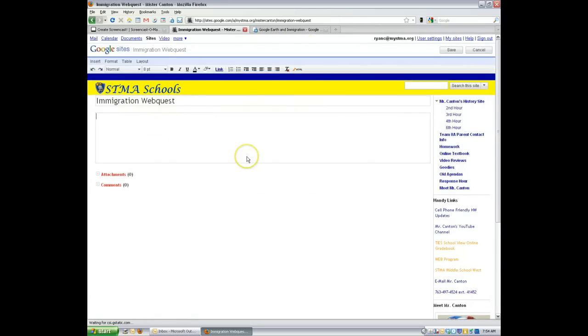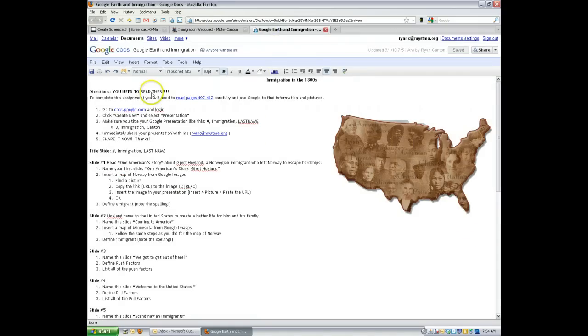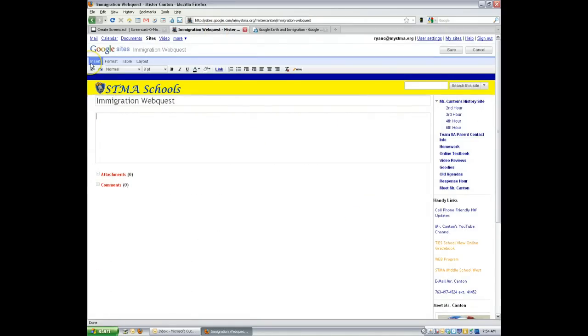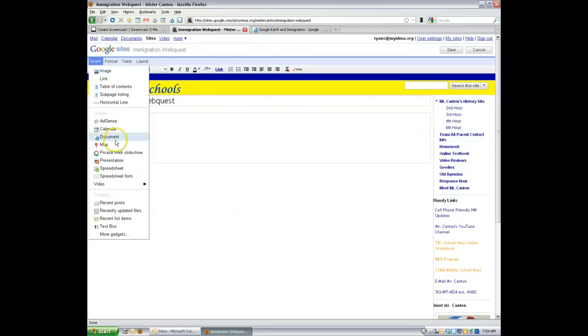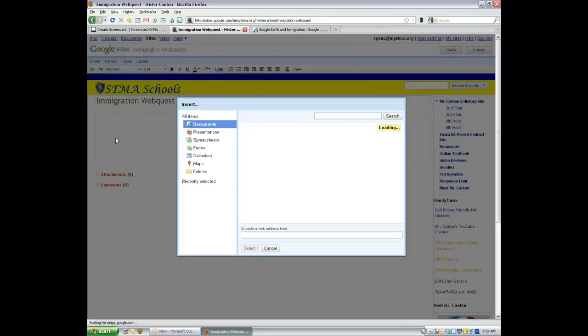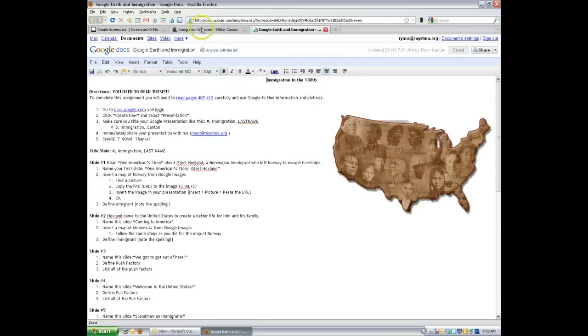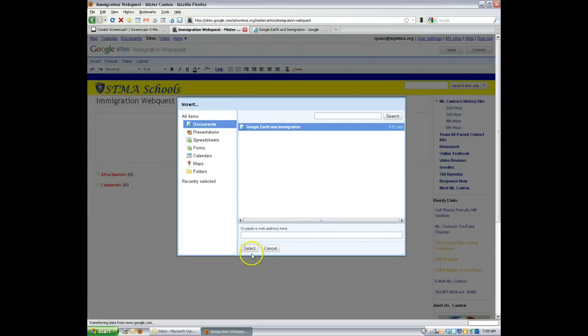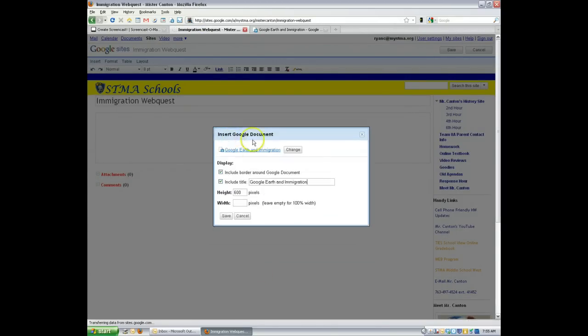I've got my Immigration Web Quest here, and now I need to get all of this material into this page. Not going to copy and paste it. Just going to go to Insert and click Document. And then it will show me all of my documents. I could look at if I wanted to put a PowerPoint in there or a spreadsheet or a form with questions. More on all that another time. But right now, I'm just going to click Google Earth and Immigration, which was this guy right here. That's this document right here. I'm just going to click it, hit Select.